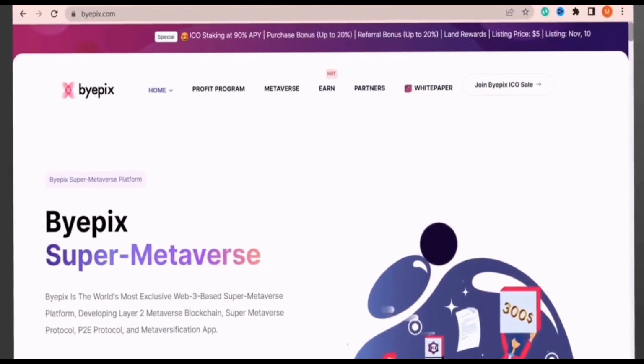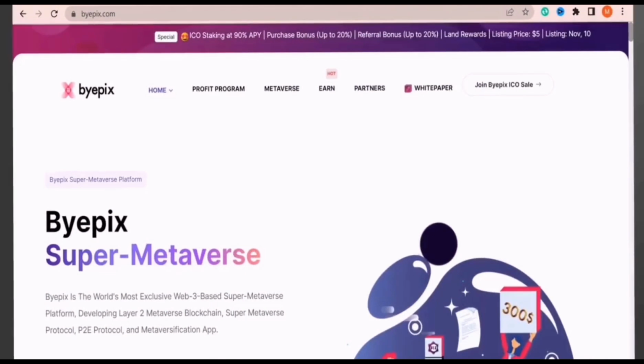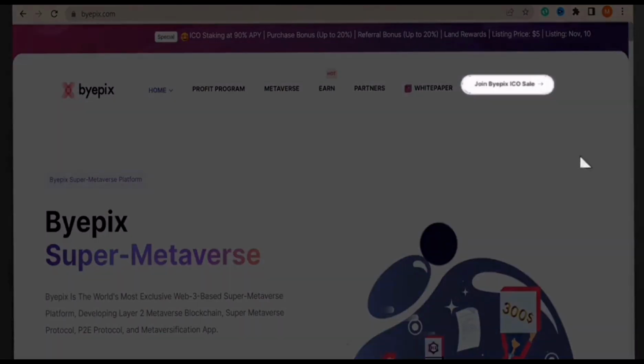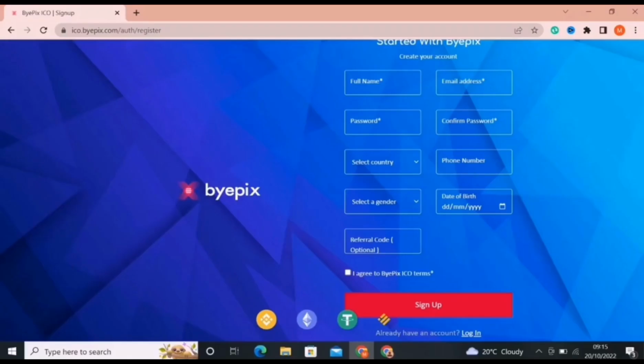So you can be an early investor and make sure you have the coin before it can 20x. To participate in Byepix ICO, you need to open their website and click on Join Byepix ICO Sale. Then you will be referred to ICO registration.